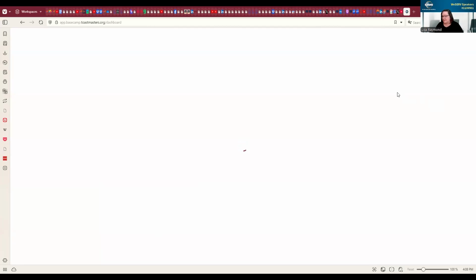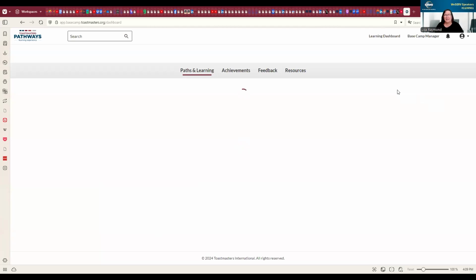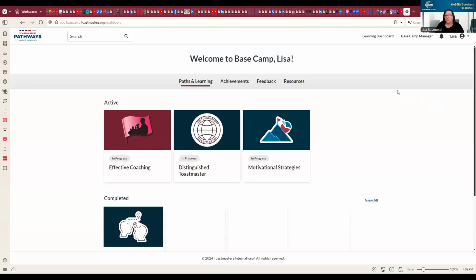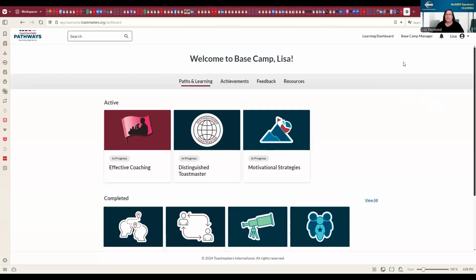They did some updates, and the updates were supposed to be effective by the 25th of October. I think they were actually effective the 23rd of October, which was fine. So here you come to your learning area. This is the dashboard. This is your home page for Basecamp.